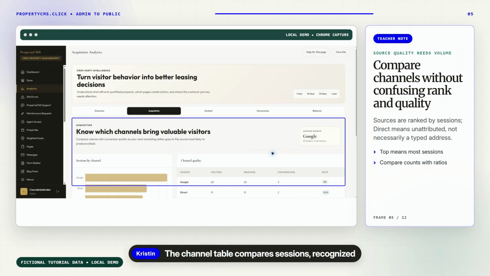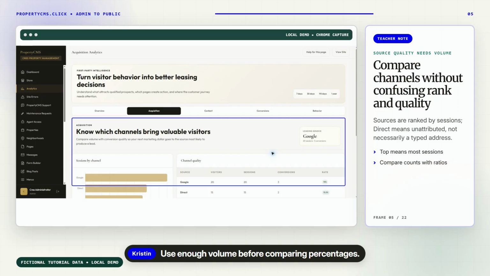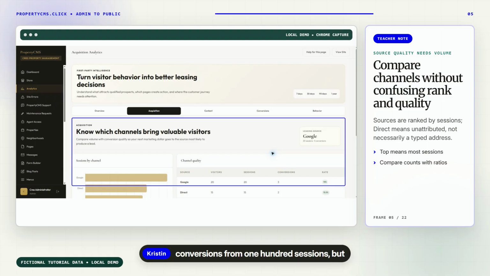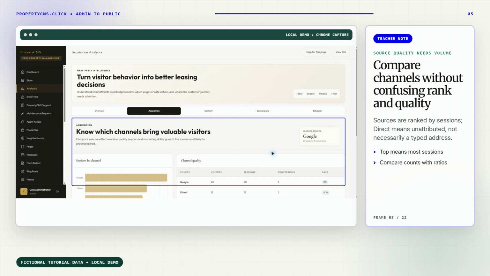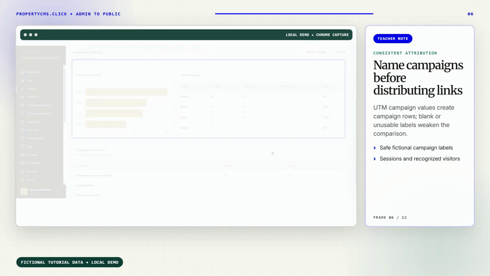The channel table compares sessions, recognized visitors, conversions, and the conversion to session ratio for each source. Use enough volume before comparing percentages. One conversion from 2 sessions may show a larger ratio than 10 conversions from 100 sessions, but it is far less evidence. Where do campaign names come from, and what should the team do when a row says unassigned?